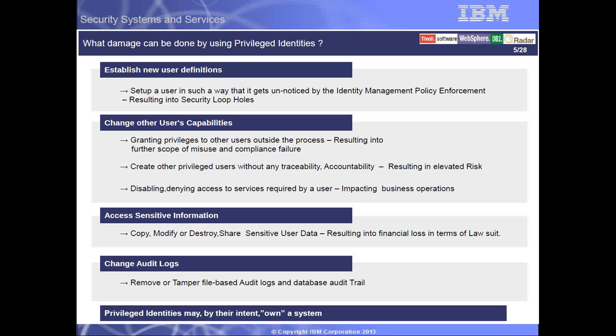Next, change other users' capability. If I am a privileged administrator, I could grant more privileges to other users outside the process, which is a problem, making it misuse and non-compliant. Especially when you consider change management, there are several alternate ways people could go in and make changes without following the process, resulting in several downtimes or outages because of abrupt changes to the environment.